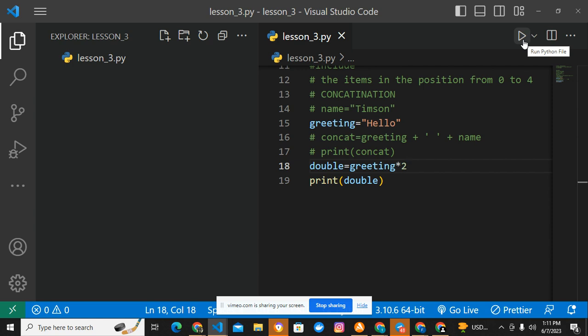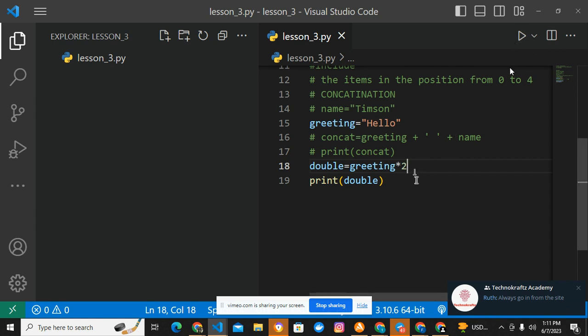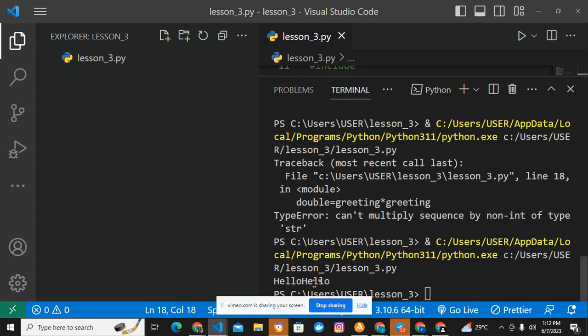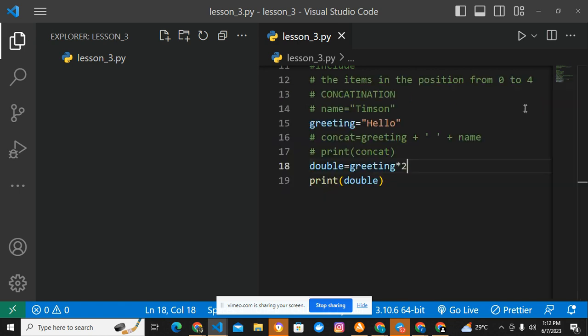So when you multiply a string by an integer, it will duplicate the string. You don't multiply two strings because they are not integers, but you can multiply a string by an integer. If you multiply a string by 3, it will write such string 3 times, and this is what I want to get here. Hello, hello. If I put 3 here, it will write hello, hello, hello.